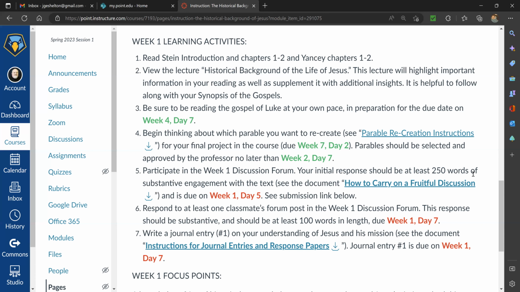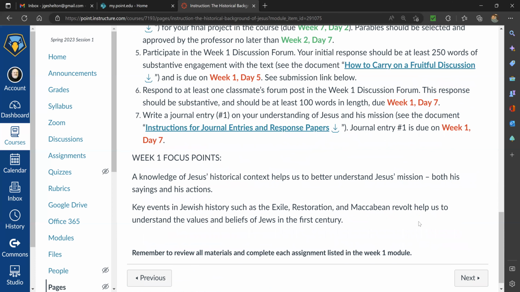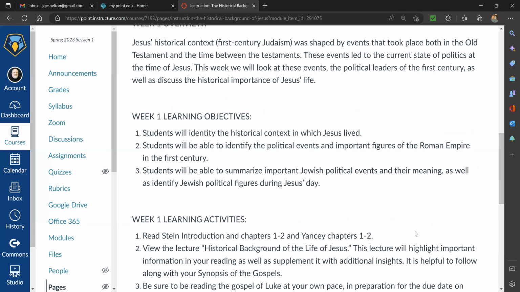And then, as I mentioned, when we looked at the PDF, write a journal entry on your understanding of Jesus and his mission, and you can look at the instructions for that. And that assignment is due by next Sunday, okay? I don't want to take up a lot more of your time. You can scroll through this material.